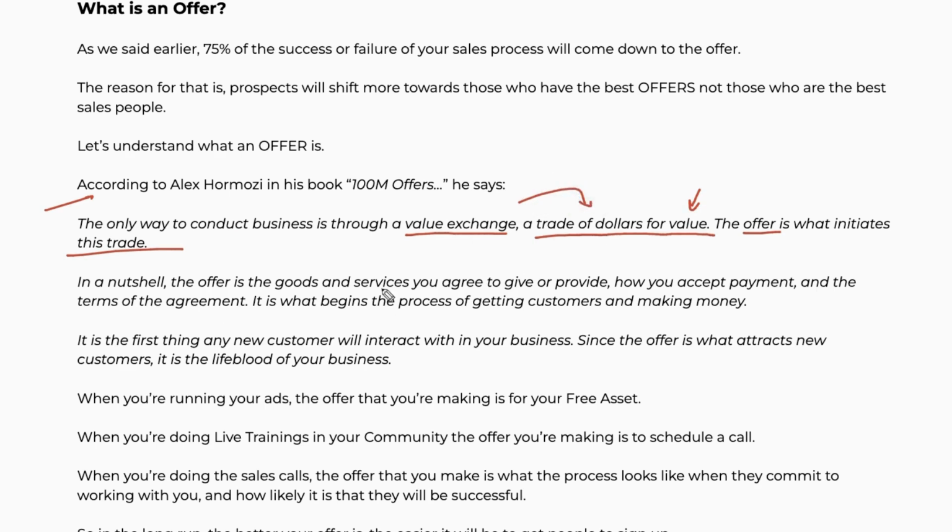So the offer is the goods and services that you agree to give or provide, how you accept payment, and the terms of the agreement. So what does that mean? The offer is what you're going to provide to the individual, how you're going to take the payment, and the terms of what the agreement is going to look like and how you're going to fulfill on that. And what begins the process is getting customers and making money. So this is what allows you to actually start getting customers.